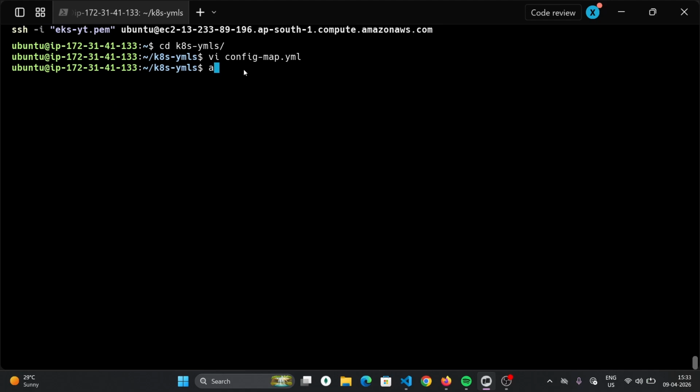So let's apply it. kubectl, first we have to apply our namespace. apply -f namespace.yaml. Our namespace has been created. Let's apply our config map file.